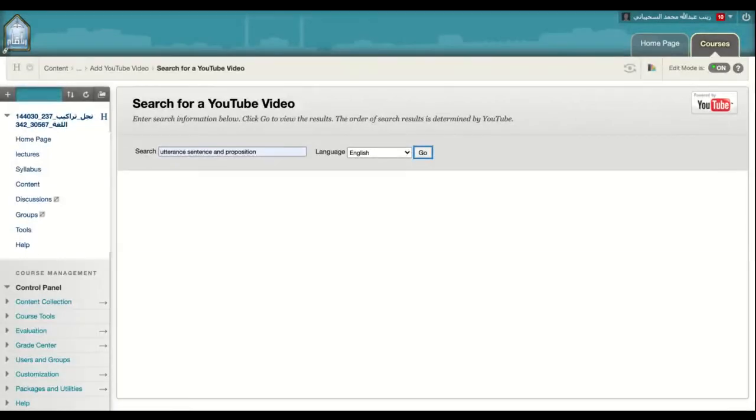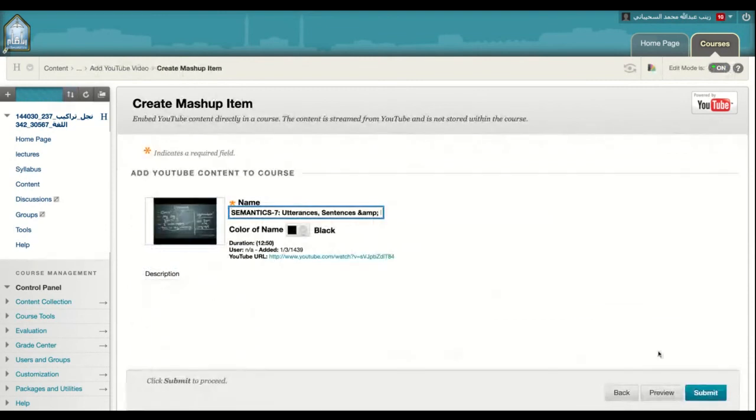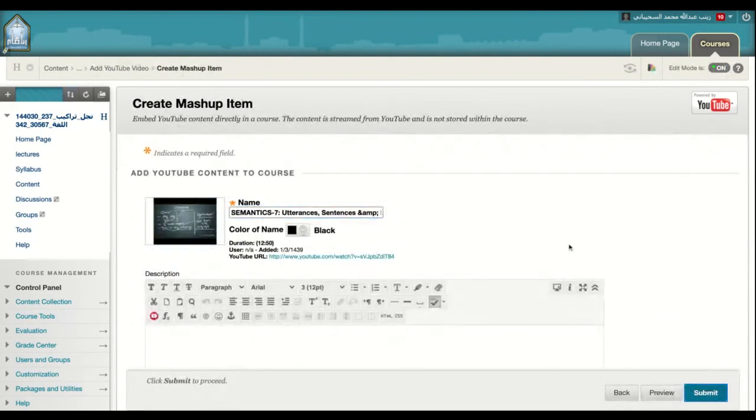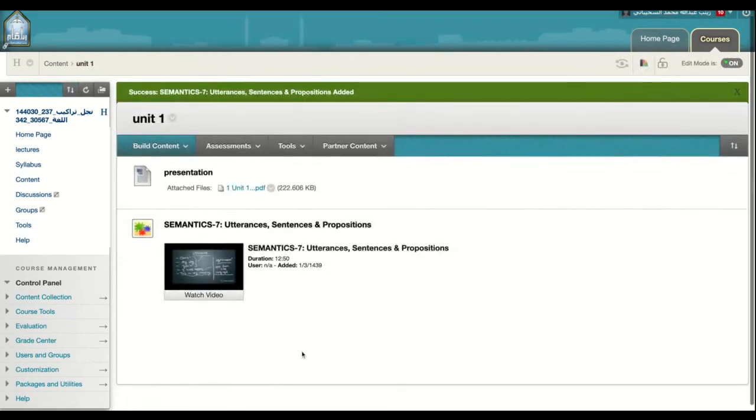Okay, I can have the video by browsing my computer, or browsing the course, or browse Mashup from YouTube. I can have it, for example, here. I can choose Go, and it's going to search for the YouTube video that I'm looking for. So for example, let's imagine that I want this one. I can say select, and then I can click submit. Now here, the video is available for my students.